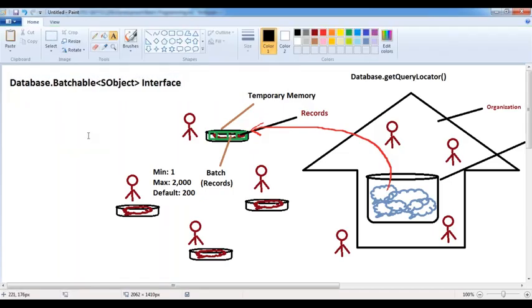In order to have that food, we need a human body which has all these 3 parts, which can collect the food from the plate and have that food. Like the similar way, in order to implement batch programming, whatever features are required are all available inside a ready-made interface called the database.batchable interface. Database.Batchable is a standard interface given by Salesforce.